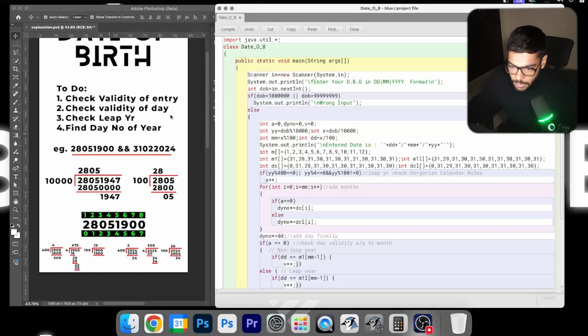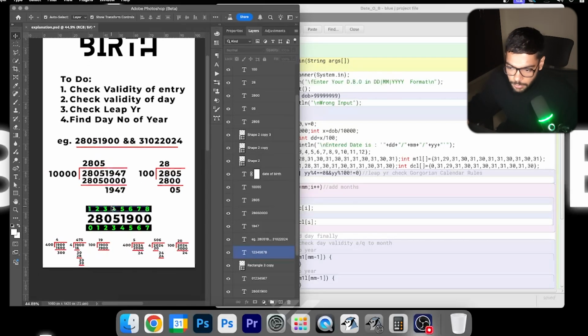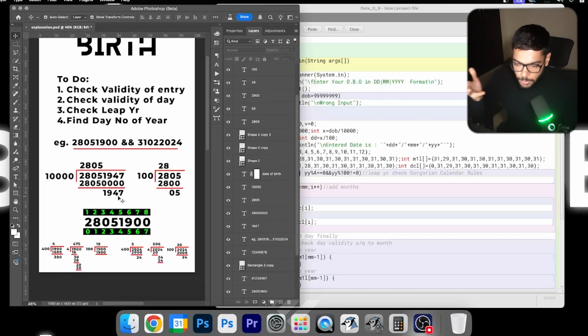If we break it into 4 halves, each half is very simple. The first half is done. Second is checking the validity of the day. Third is checking if it's a leap year or not. And fourth is finding the day number in the year. For that, we will have to get the year, month and the day out of that entered number. So this is what we simply do to extract numbers without using strings or any other method.